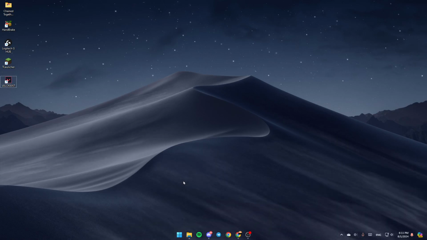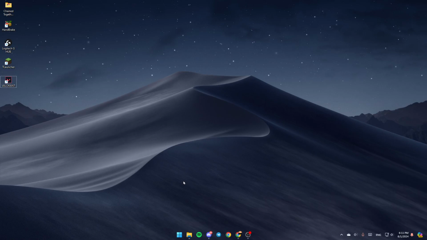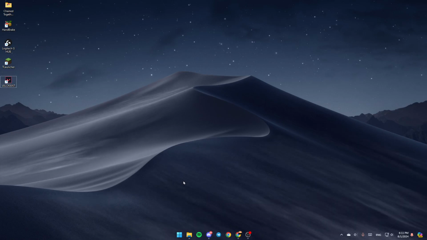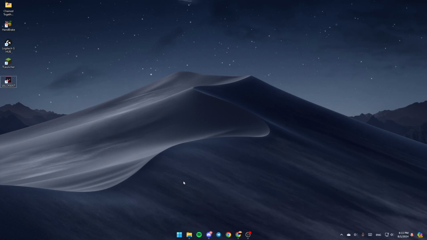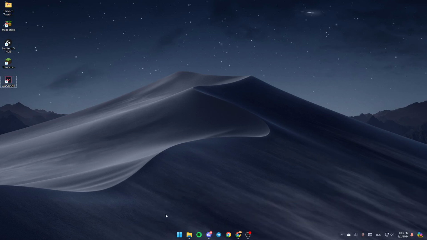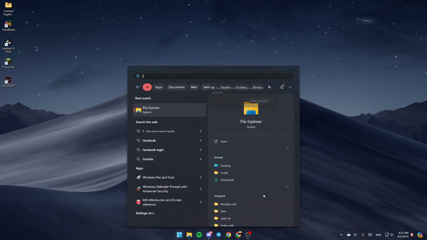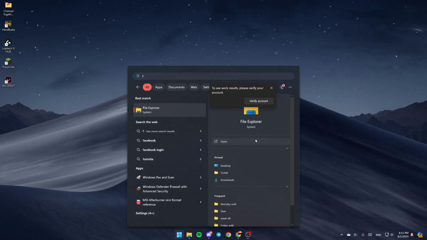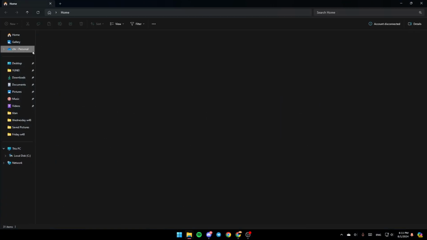As you can see, guys, I'm right now on my desktop on my computer and this is how the homepage looks. So the first thing that you need to do is open the File Explorer. If you don't find this right here, just go to the Start menu, search for it, and then you're going to find it right here. Click on Open, and then you're going to be in this window.